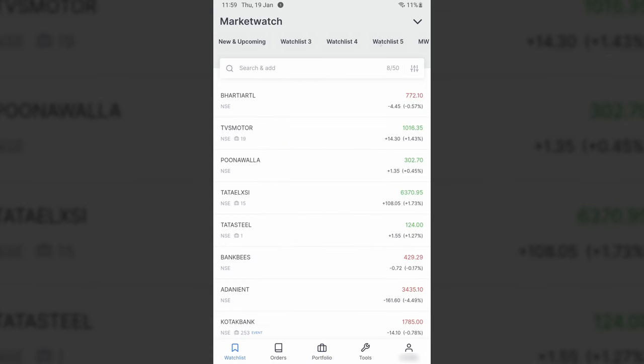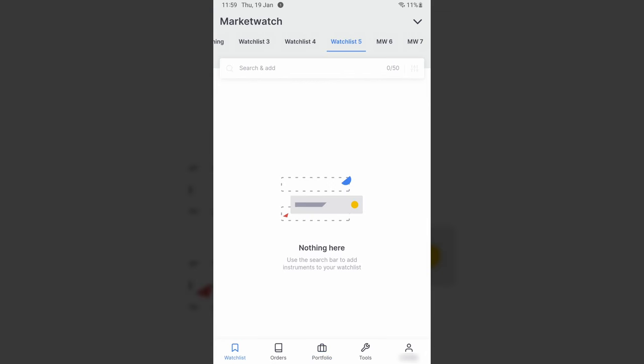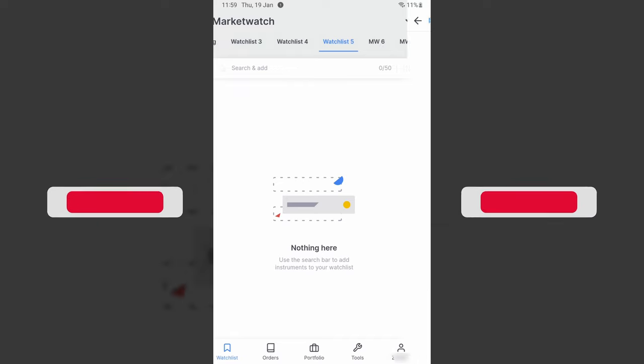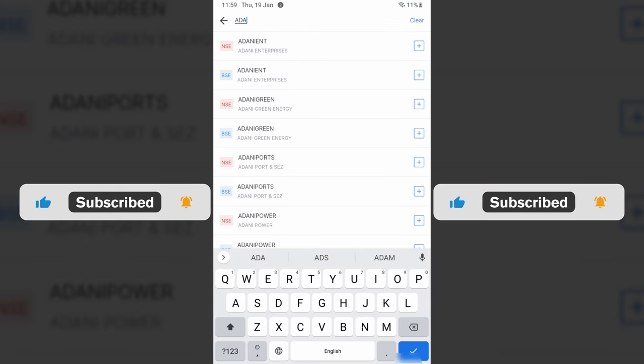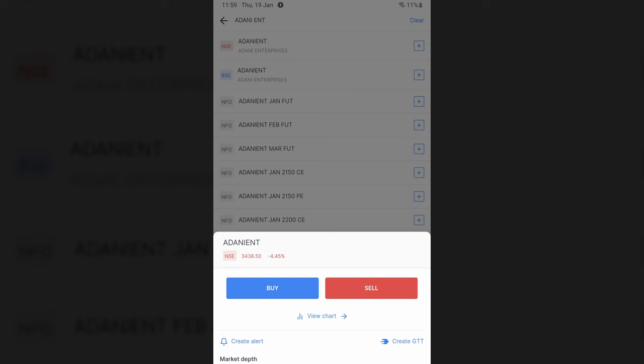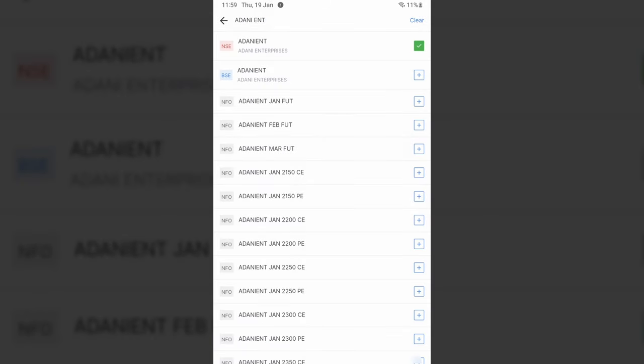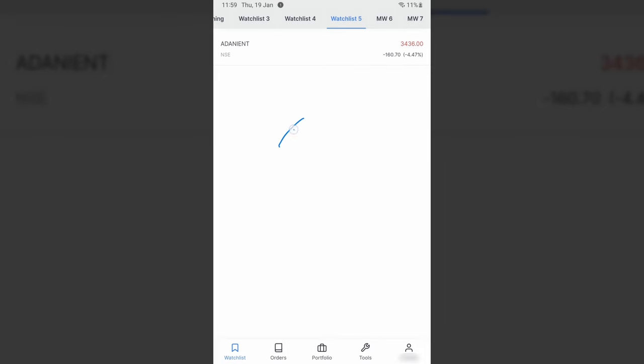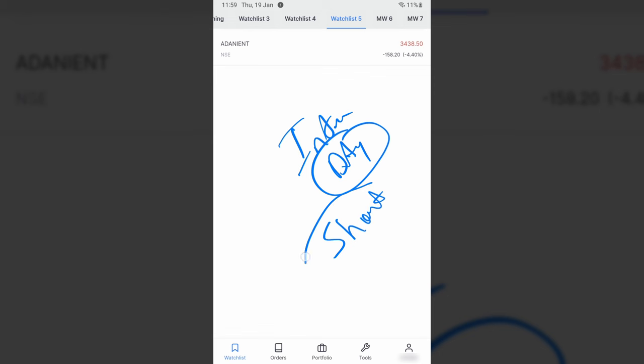So I'm going to take an empty watch list over here. And today I am going to, as an example, as a reference only, use Adani Enterprises as the stock which I am going to short. So I'm doing an intraday trade, and within intraday I am doing a short position, which means that I am going to take a view of the market that this stock is going to go down further.